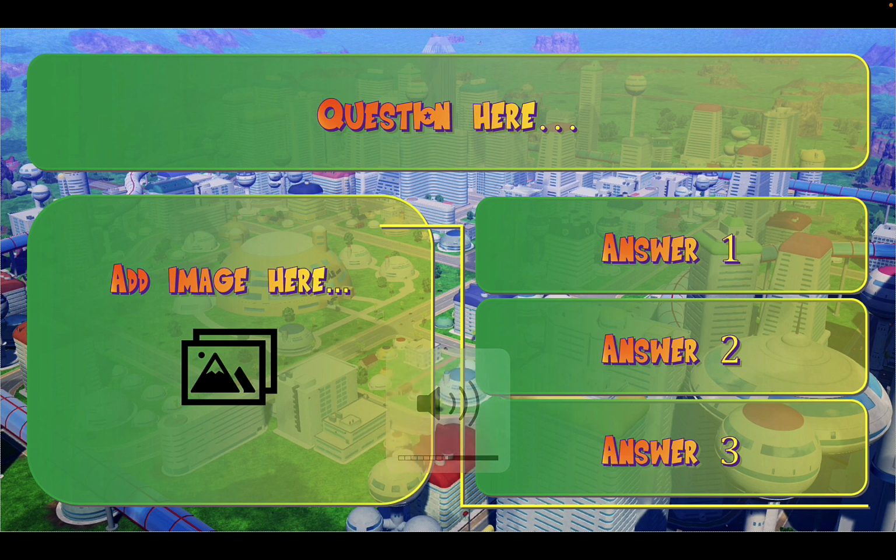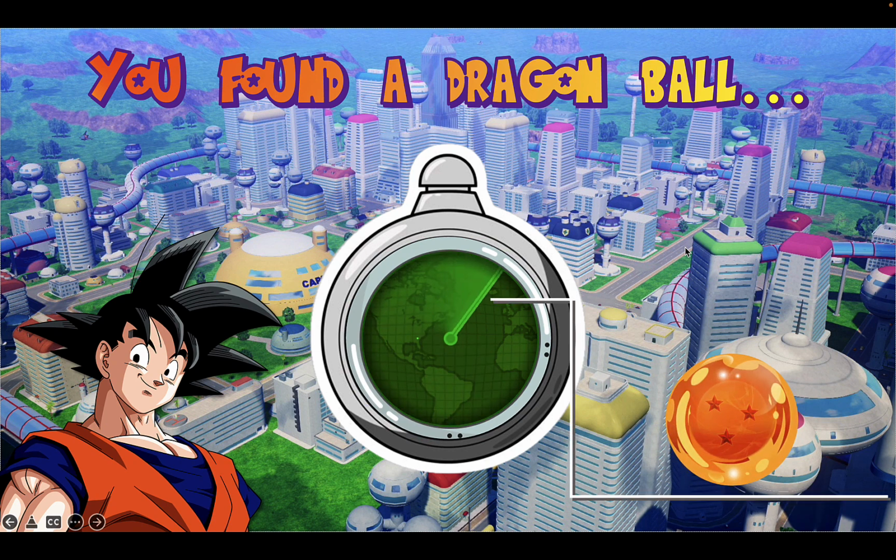And you can add your question up here, and you have 3 answers here, and one of the answers is correct and the other 2 are wrong. And you can add your image here on the right, and I'll show you how to do that later as well. So if they answer correctly, just hit the right answer. So the first one is the right one here, and it'll take them to the reward slide. So they found 1 Dragon Ball. Click on Goku here. It'll take them back to the character screen.